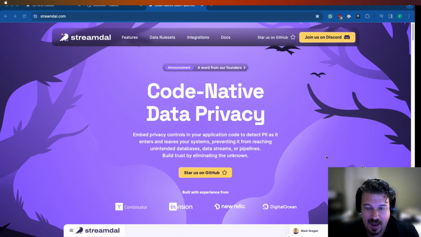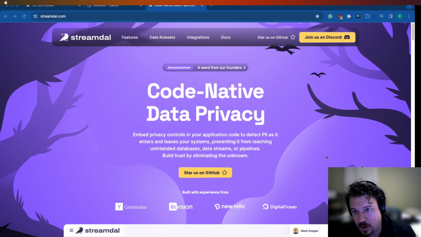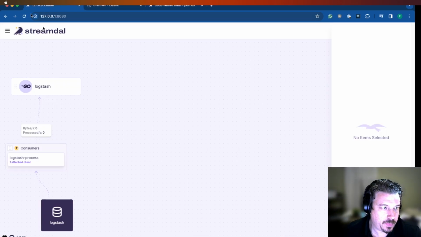And we'll be using that as a way to drop messages that we do not want pushed to our upstream endpoints. And that could be anything from Logstash to Snowflake to S3. We're super flexible when it comes to integrating Streamdal into your system. So let's take a look at these functions and see how we set it all up.